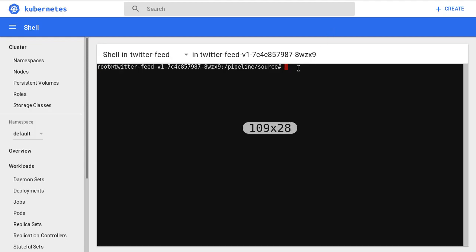And next we're going to click on exec, so we can actually see the command line interface to the running instance and issue a curl command to get back the JSON for our static tweets.